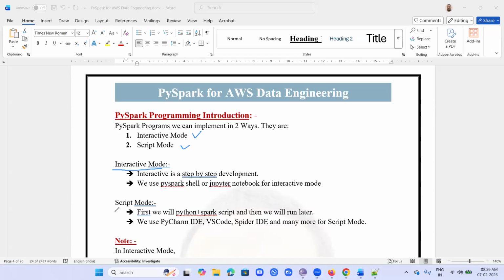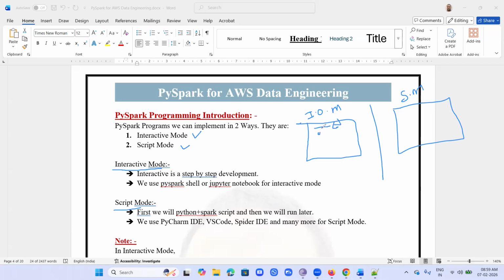Understand what is interactive mode, what is scripting mode. Interactive mode and script mode. In interactive mode, we write statement by statement. We run a statement, we see the output. We write one more statement, we see the output. So step by step development.